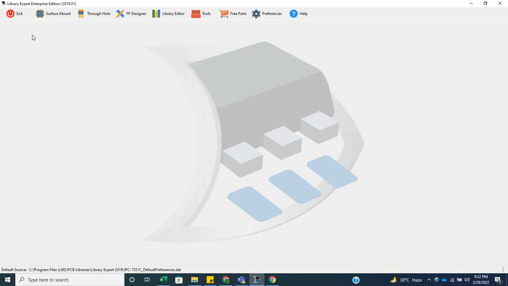You can see that when you open the software, multiple tabs are there: Exit, Surface Mount, Through Hole, Footprint Designer, Library, Tools, Parts, and Preferences. So let's see them one by one. Exit, this tool is used when you want to exit from the software.